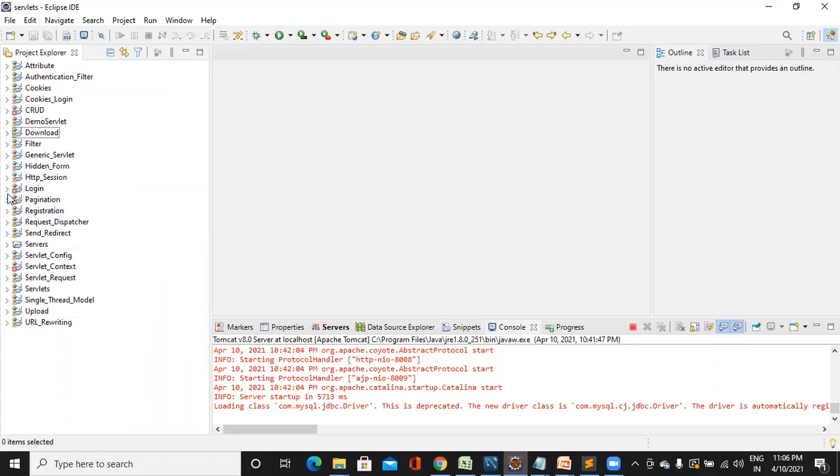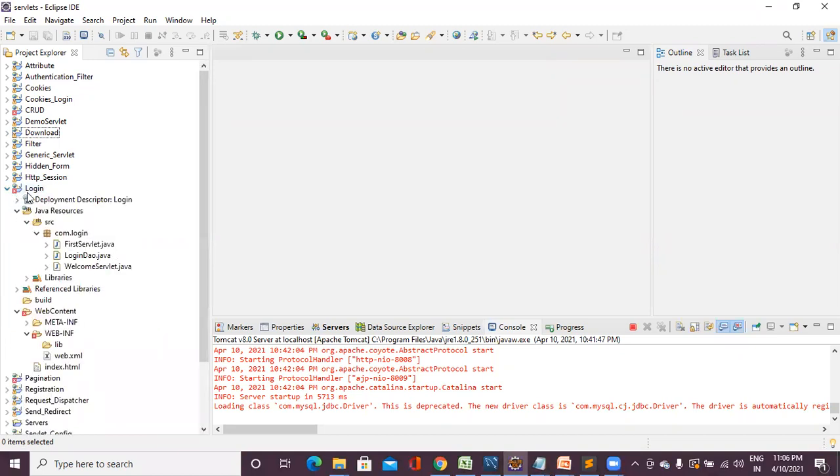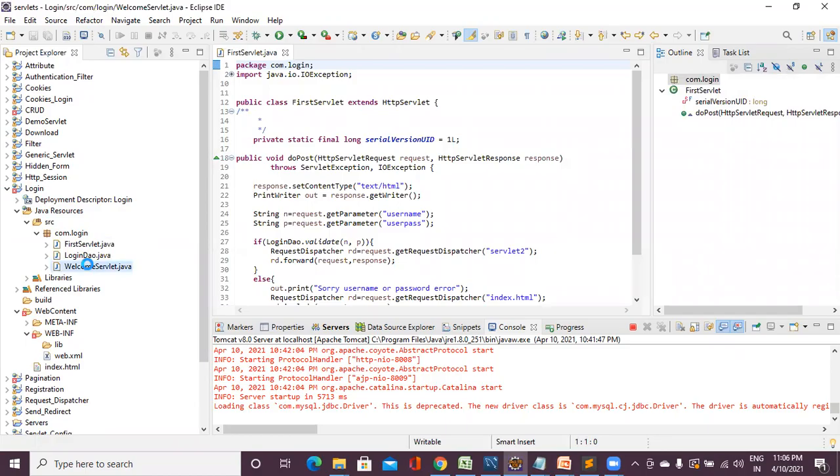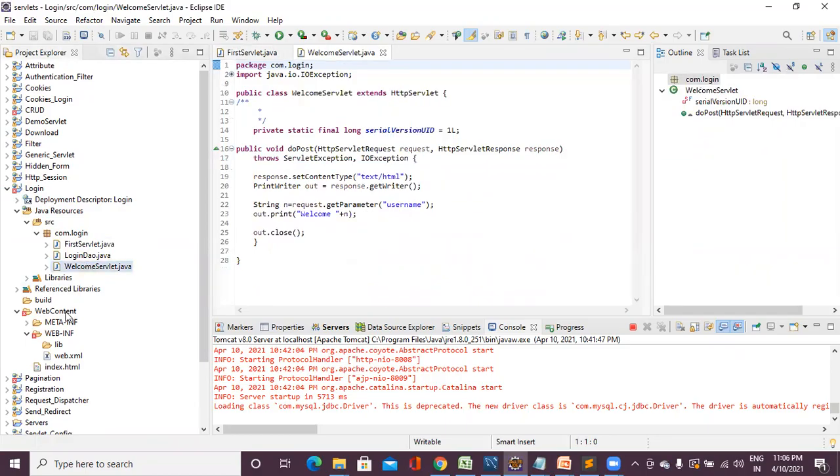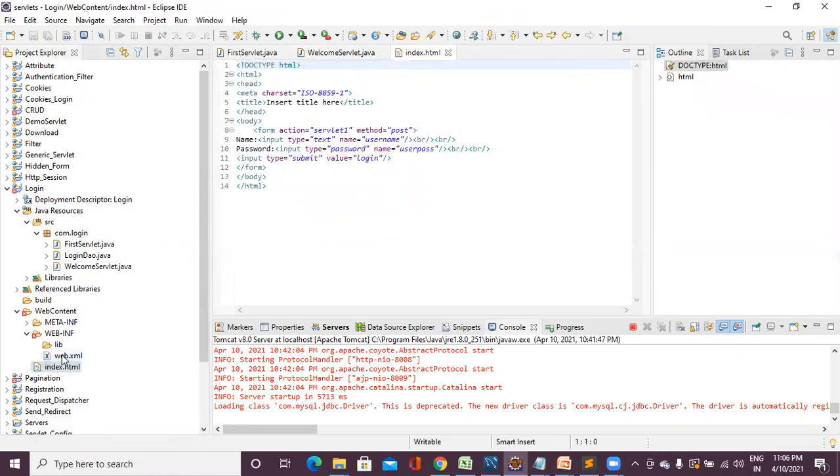First, you need to create a dynamic web project named login. Then inside the source folder, create a package com.login. Then I'm having two servlets, that is FirstServlet.java and WelcomeServlet.java. Then inside the WebContent, I'm having index.html, and inside the WEB-INF folder, I'm having web.xml.